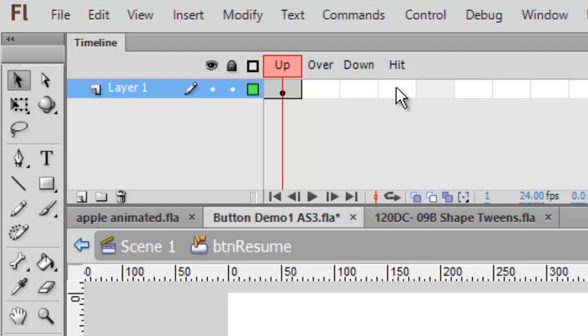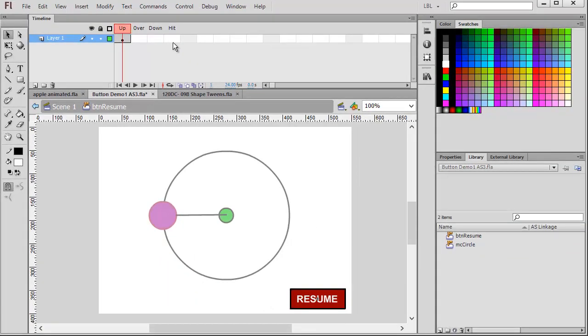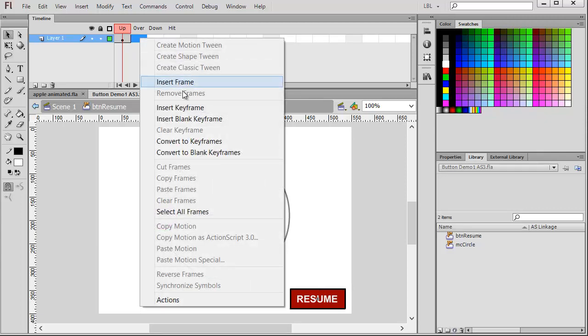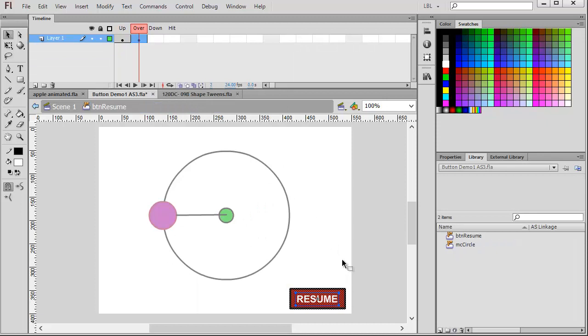And the hit state, or the hit frame, is the area of the button that is going to interact with the user. Now, in the case of a rectangular button, it's going to basically be the same size as this rectangle. But let's add an overstate here. I'm going to right click on the overstate and choose Insert Keyframe. And all I'm going to do is select the fill of my rectangle.